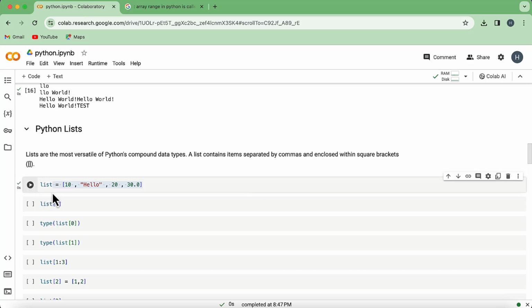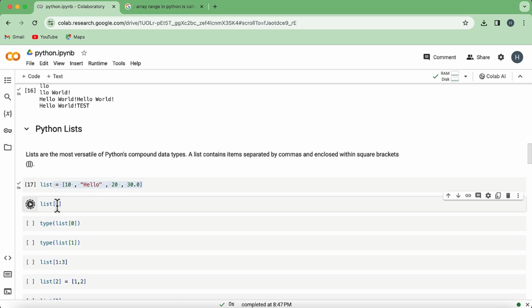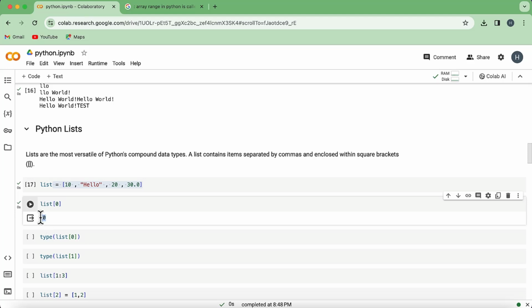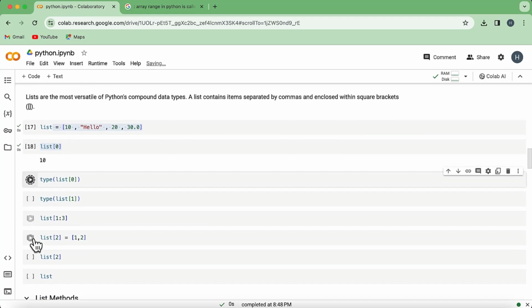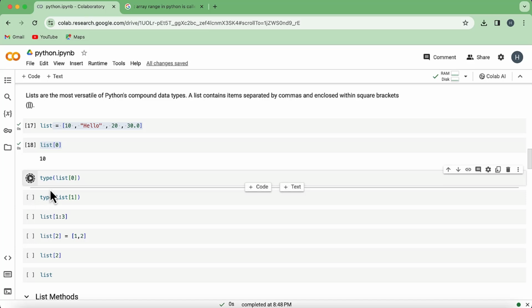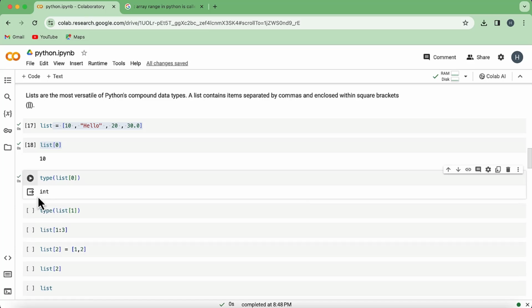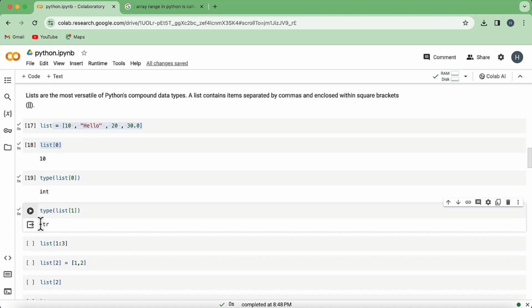And now if we want to print the first value of this list, you can simply specify the index and you will get the value 10. And if you want to get the type of this first element, then you can put this inside the type function and run this cell and you will see the type integer here. And if you want to see the type of the second variable, which is a string, then you can do this. And there you can see we got the output string.